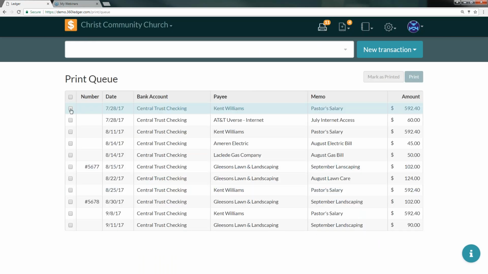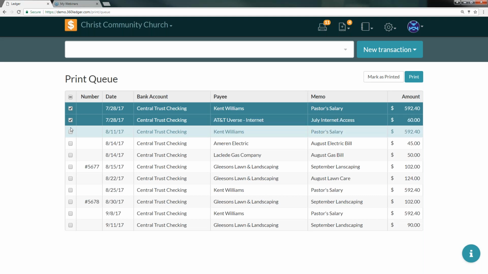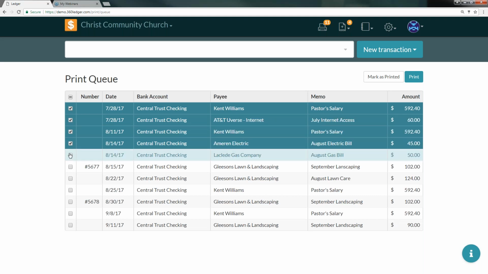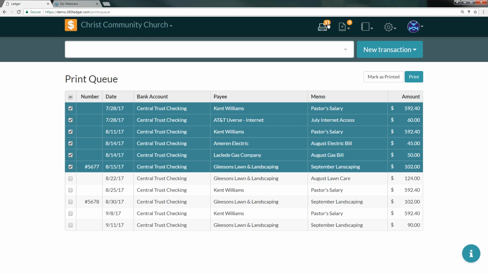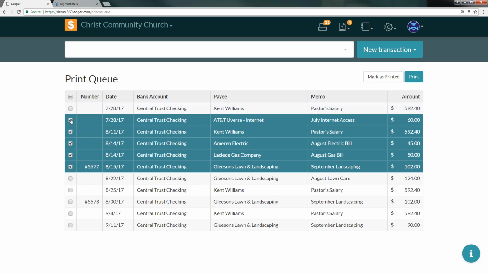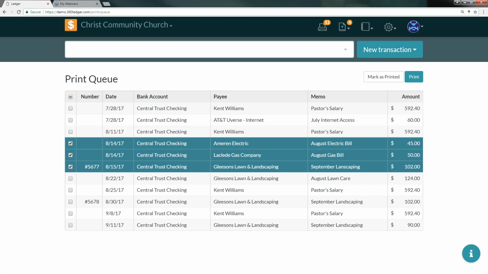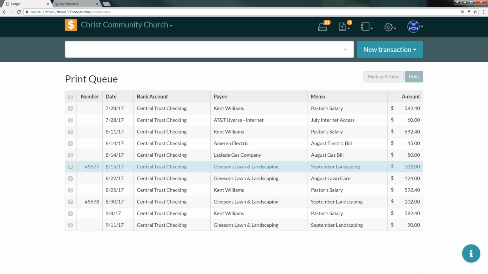Then if you want to just mark them as printed, you can, or you can actually print them off. It'll always show you how many checks you have in the check queue. But it gives you kind of a print preview as you're going through that check as well. So it gives you that preview before you would select to print it.